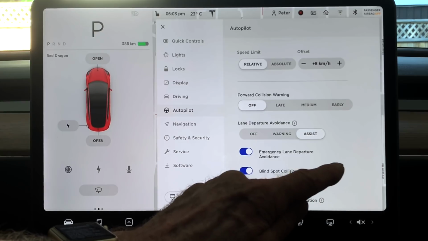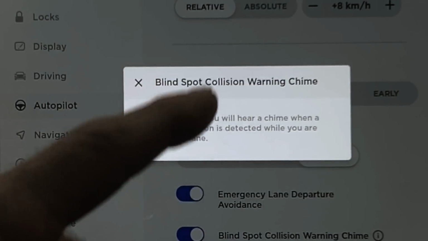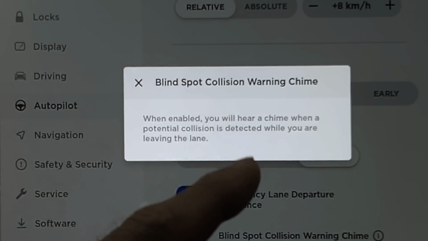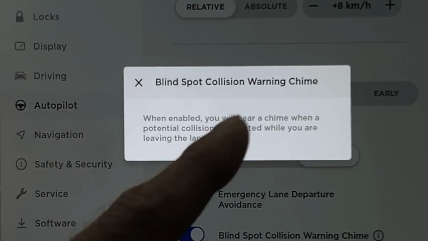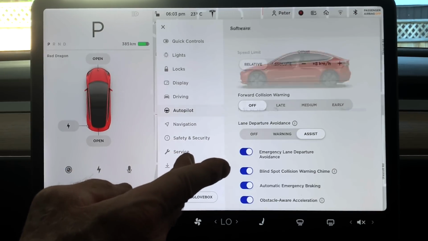Not sure if it has been there before, but if we go and look at the notes on that, you'll hear a chime when a potential collision is detected while you are leaving a lane. Always have that on. And I think that is everything software.